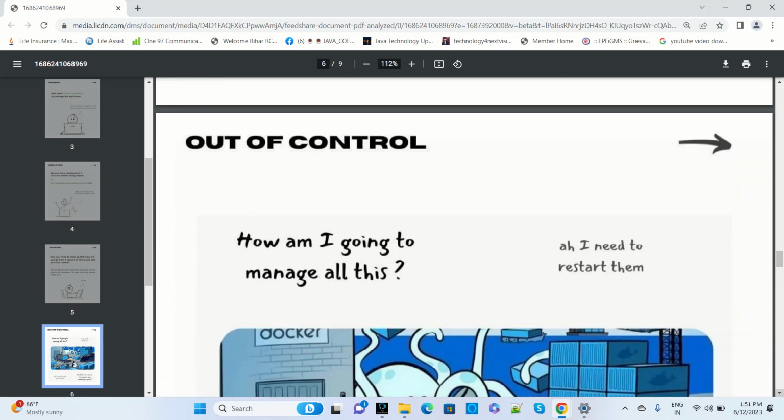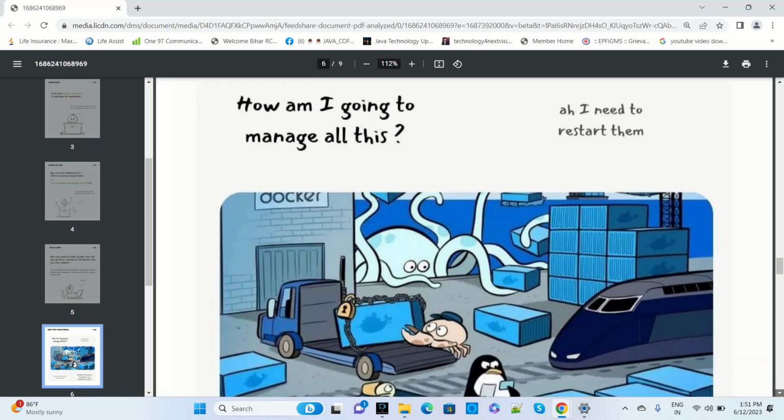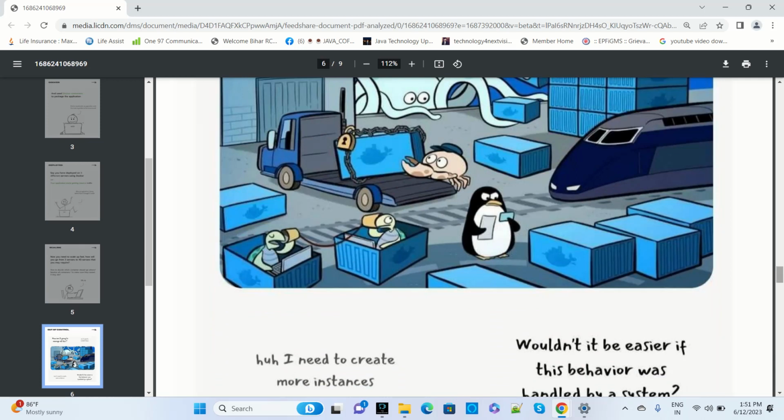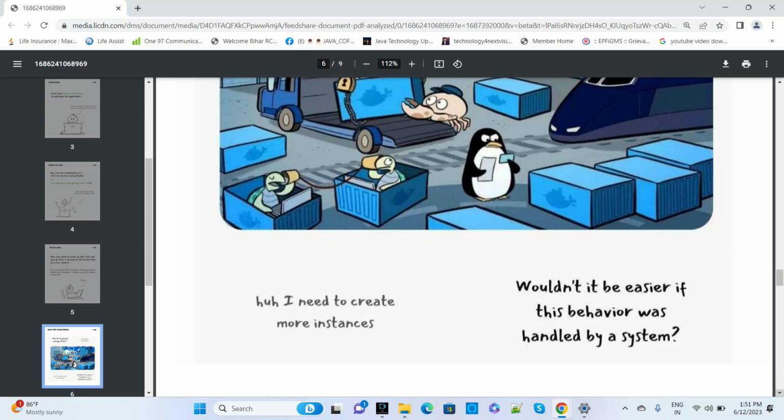So it's out of control. How am I going to manage all those things? Suppose you are using either a JAR or a WAR file. In that case, you want to be able to control these scenarios. How am I going to manage all of these? I need to restart the systems and maybe allocate some different services or containers. So Docker has come, and then along with Docker, we have to manage this using Kubernetes.